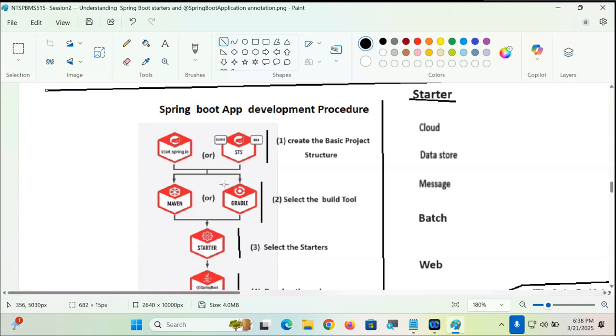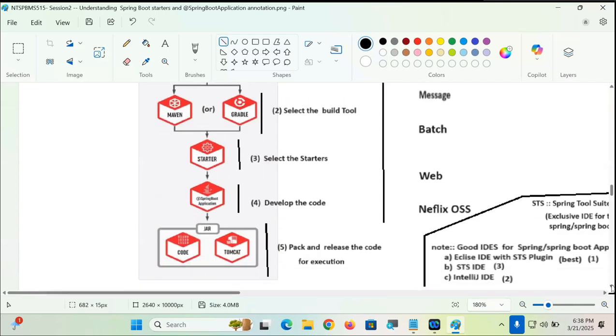We select one or the other build tool, Maven or Gradle. Maven is best. We add starters, nothing but special jar files, which give the main dependencies. And by adding the @SpringBootApplication annotation on the main class, we develop the remaining code. Once code is developed, we pack and release. So in the packed one, not only code will be there, embedded servers and embedded database software will be there, or not there, guys? Super.